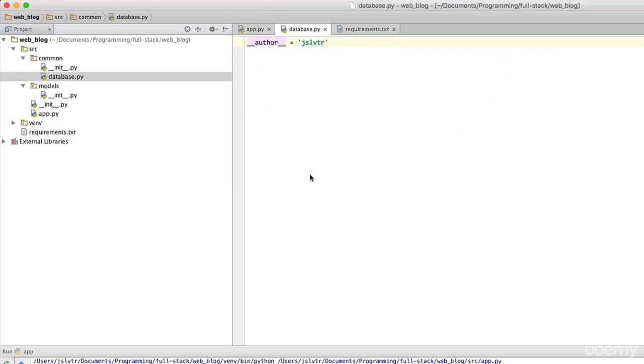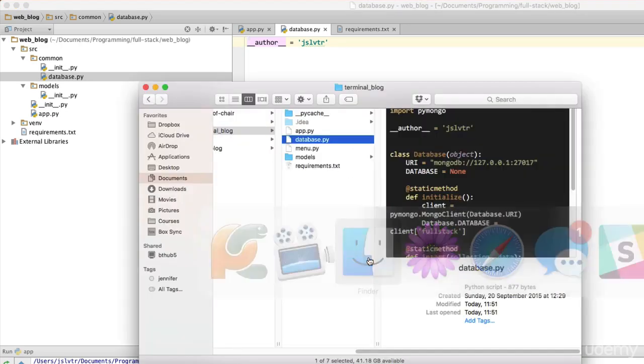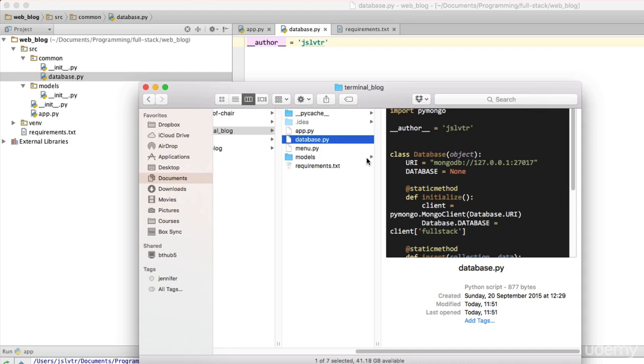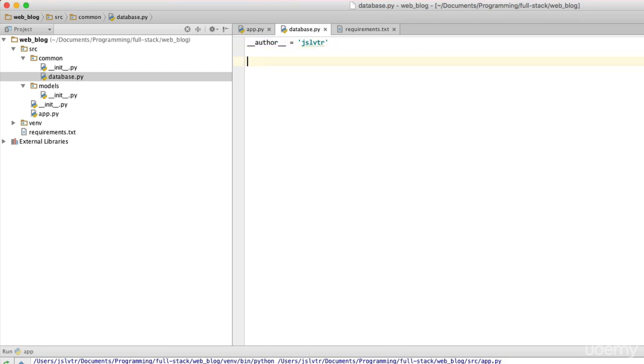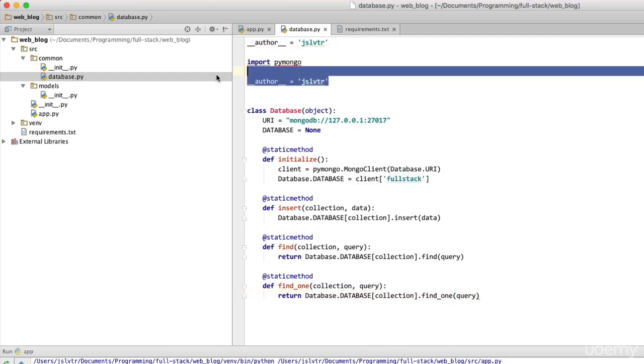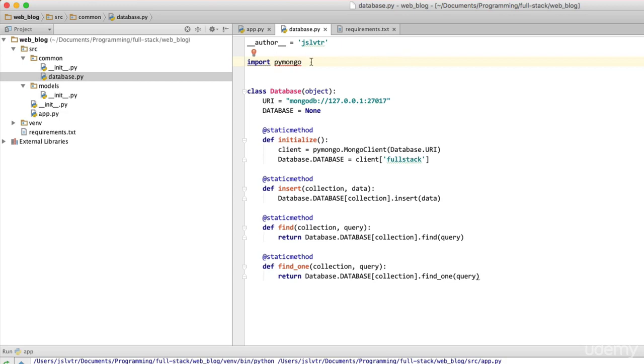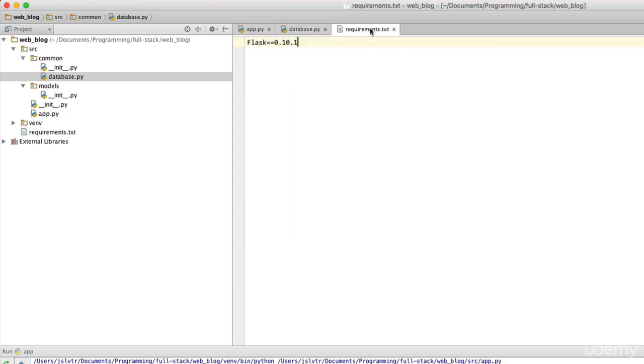So the database is really going to be the same as last time. So what I'm going to do is go to the Finder and then open up the database and get that. So I've got it here. I'm going to copy that and paste it in. And I'm going to remove that. And evidently we're going to need to import PyMongo as well.